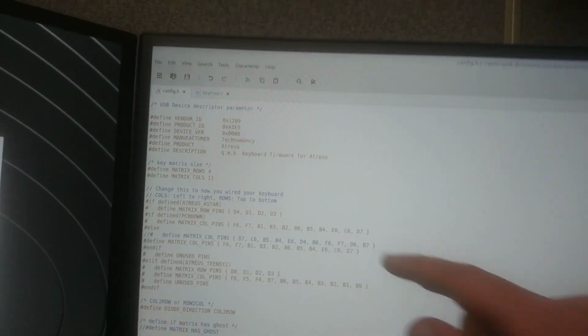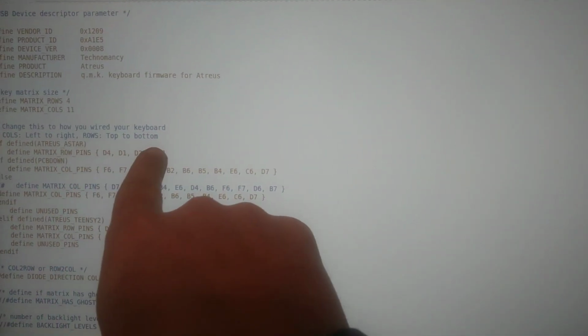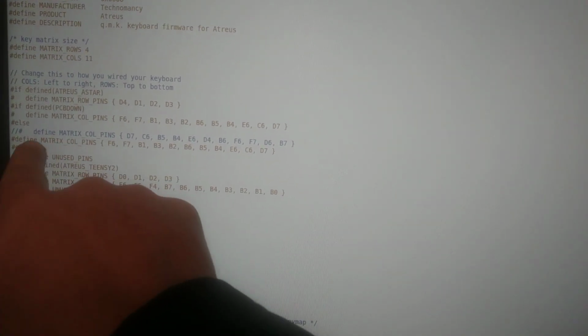I had to play a little bit. I had to change around these matrix rows a little bit, and then the actual columns. The pins that I put them on just weren't working with the default configuration here. That's just my bad. I should have done that a little bit differently, but at least I learned the process of making changes to this config file.